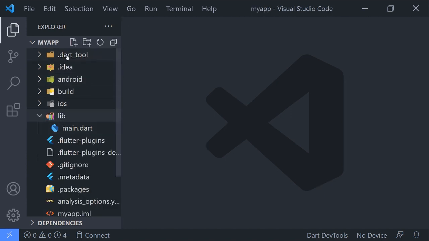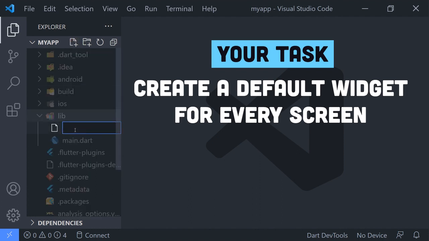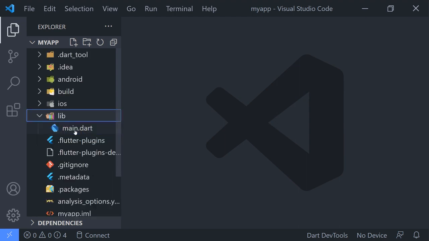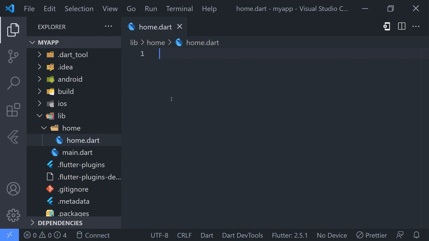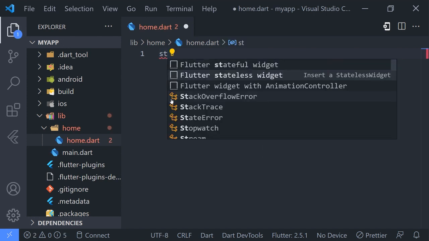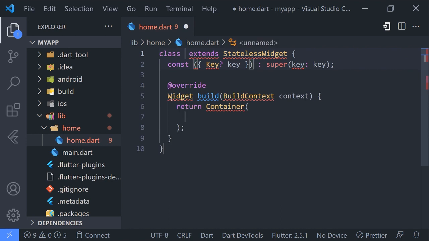What I'd like you to do now is create a directory and Dart file for each screen in the application. There are 6 screens in total: about, home, login, profile, quiz, and topics. Inside each file, add a stateless widget with the name of the screen. Remember, you don't need to write this code from scratch. Instead, leverage a snippet like I showed in the VS Code video.